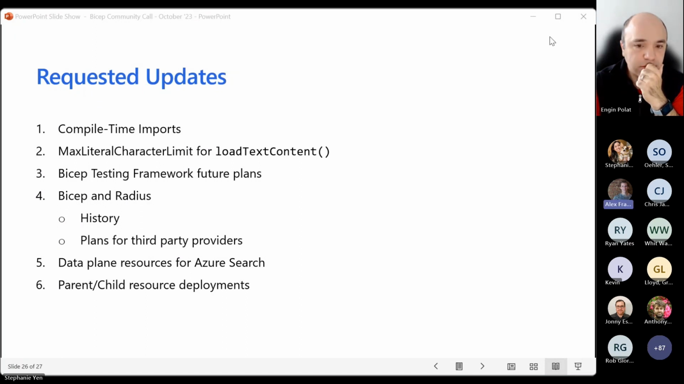The third one, the Bicep testing framework. So if you were around for the last few community calls, you've seen updates on this testing framework. It was our intern project for the summer. Again, this is one where we don't have the bandwidth right now to continue to work on the Bicep testing framework, but we do think that there's a lot of promise there.